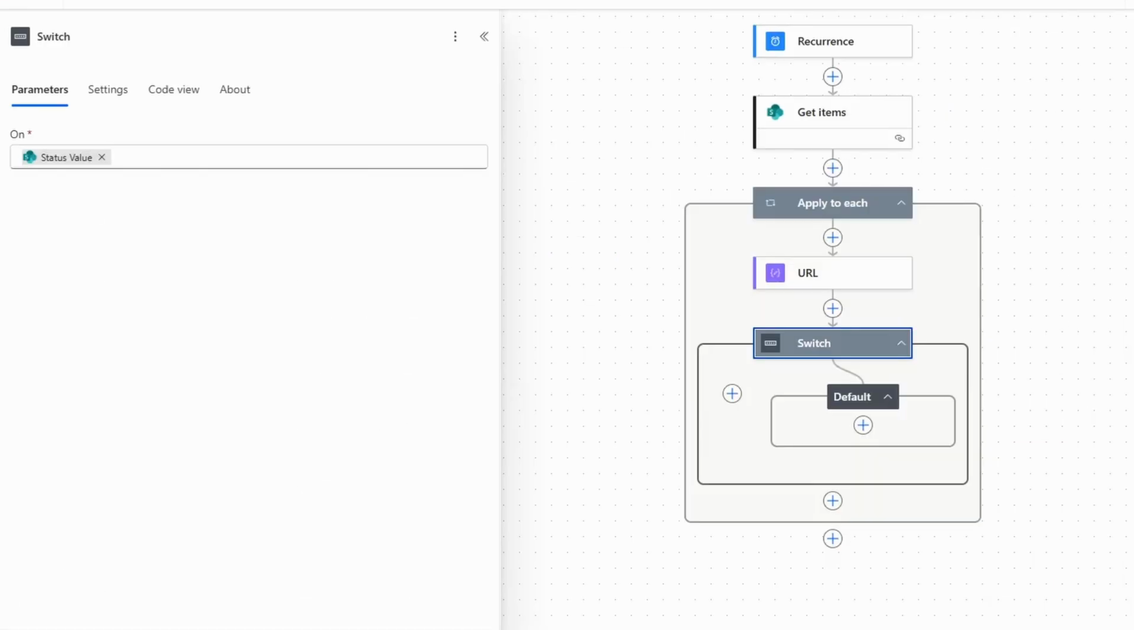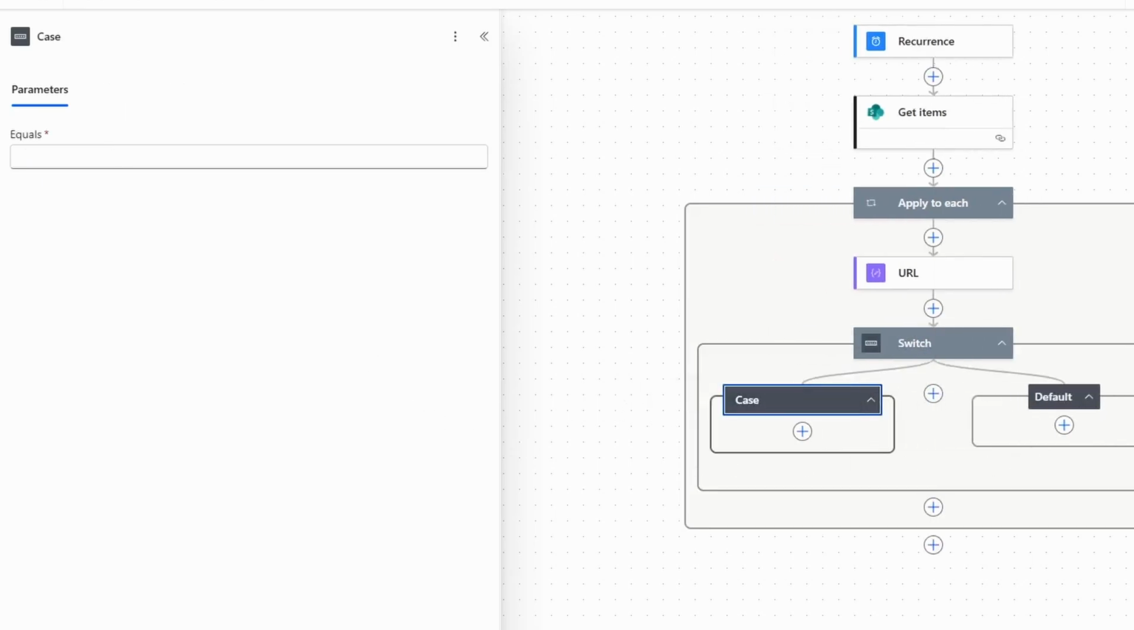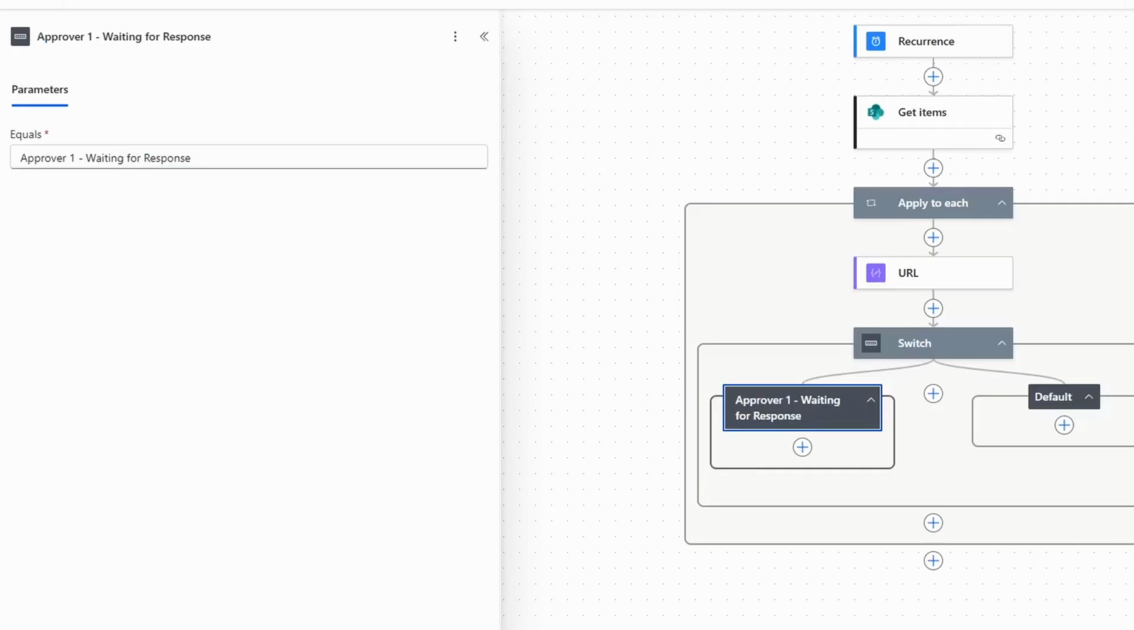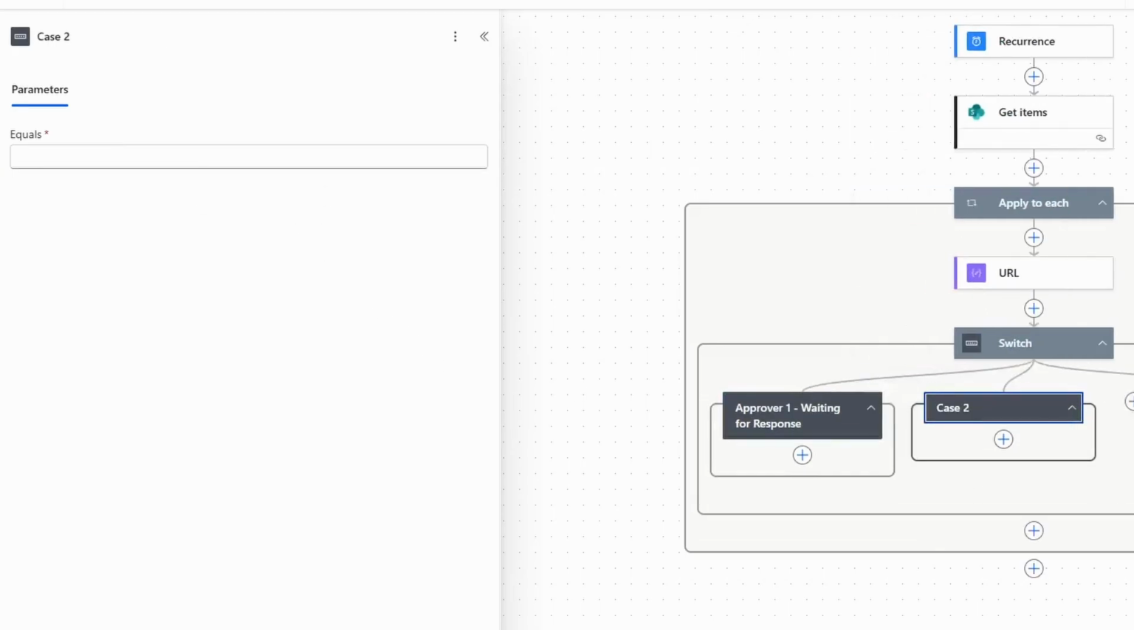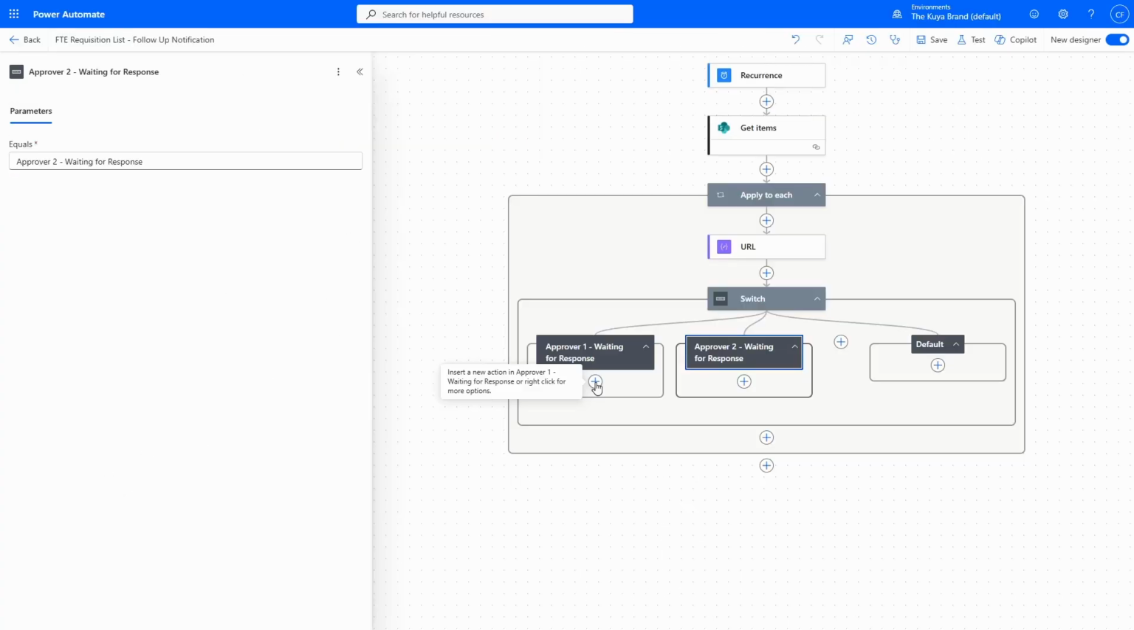Let's create the two different cases for this switch. In case number one, we are going to establish that this is approver one waiting for response. And I'm just going to copy this, paste that as the name of this case. And let's add case number two. This is our approver two waiting for response. And again, I'm just going to add that as the title of this case. Now we can go ahead and send out that email.